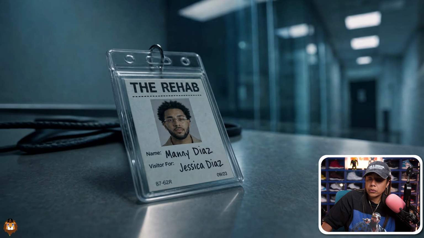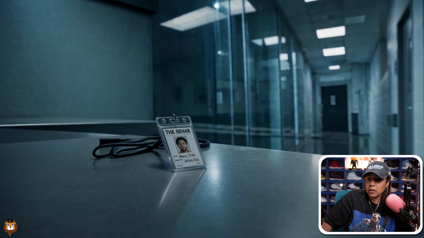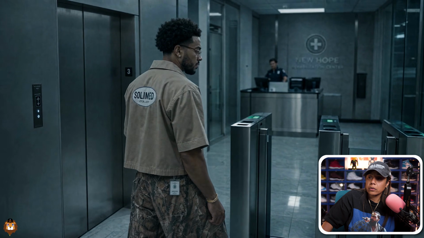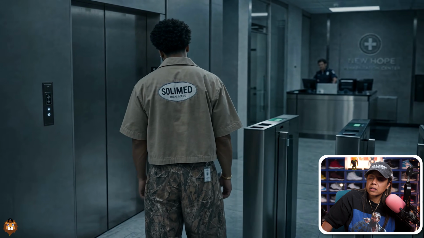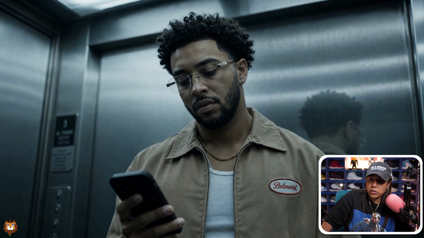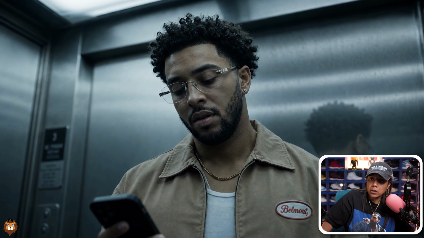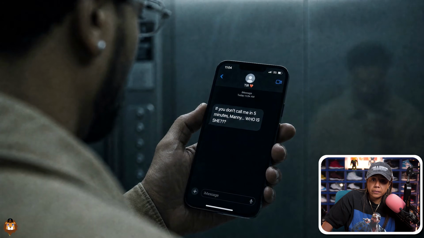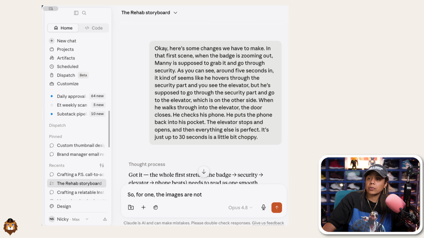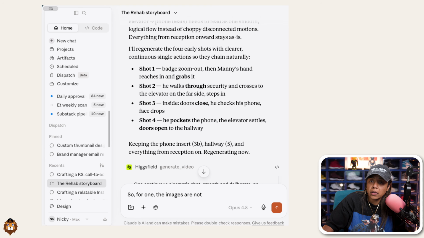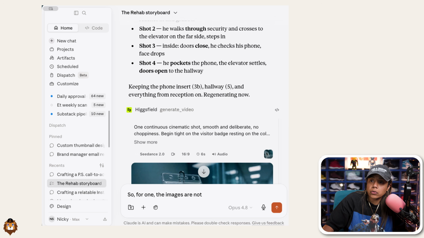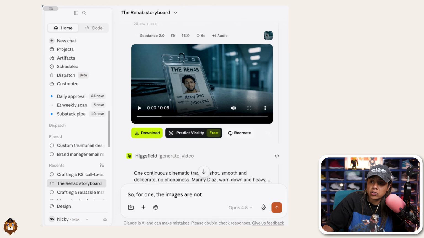So in the first video, small changes that need to be made: in that first frame where it shows the badge, Manny was supposed to grab the badge. Then in the second scene, he looks just lost. He was supposed to go through security, and then everything else is pretty much fine. The great thing with Claude is you can just, in plain text, say all the changes that you want to make. It will start to re-render and make all the different changes that you want. And now we have version 2.